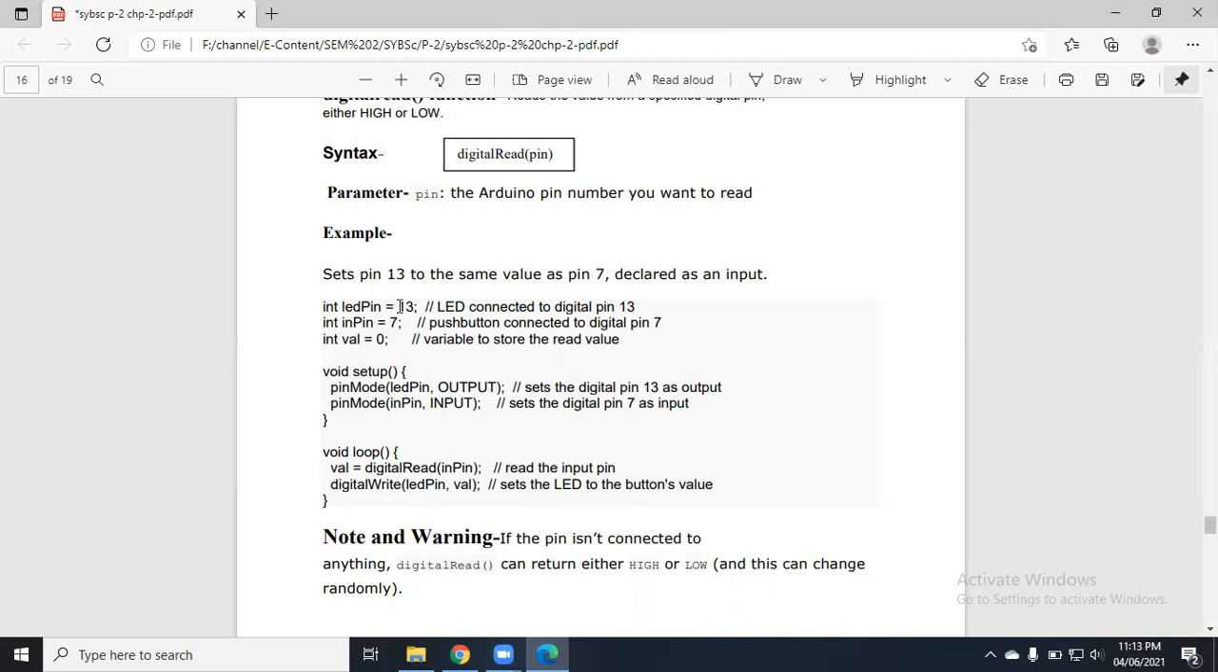After that, I have to define the pins, which pin is input pin and which pin is output pin. For that, I have the pinMode function. Correct. pinMode in bracket the name of the pin, comma, the function of the pin, whether that pin is input or output. Correct. This is the syntax of your pinMode.